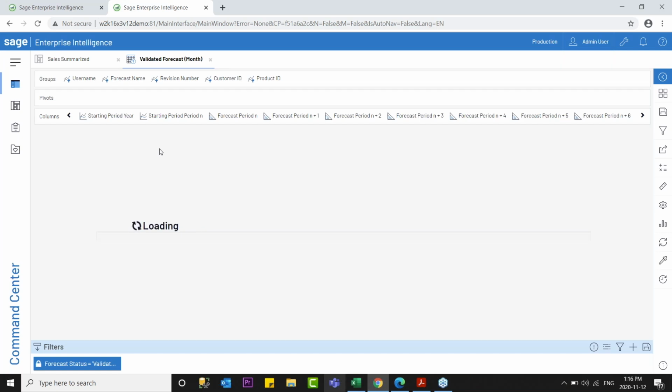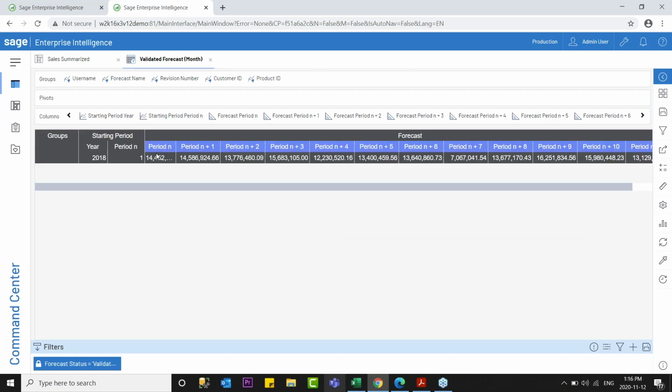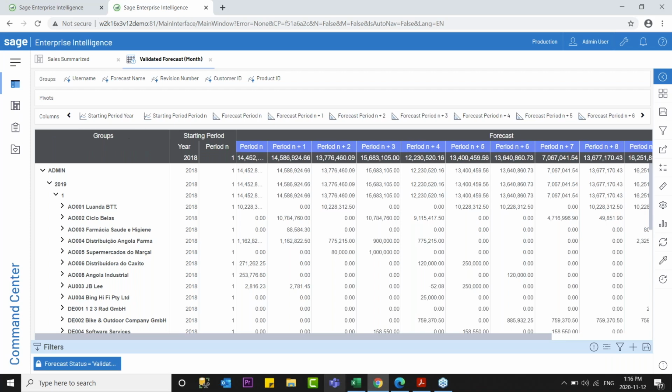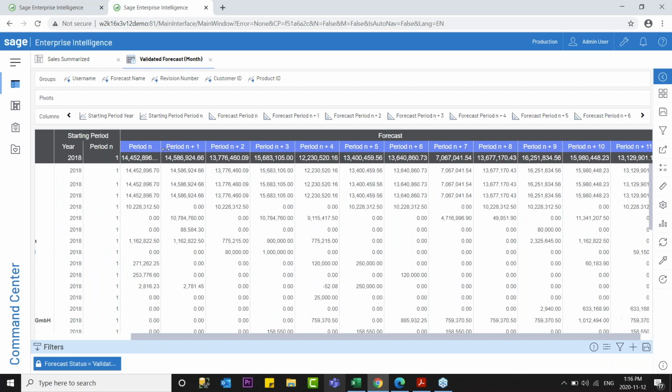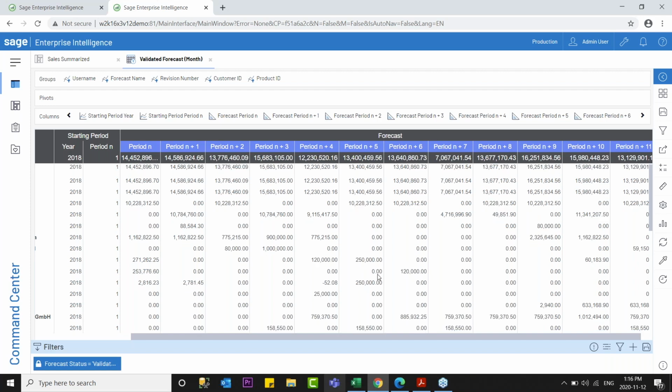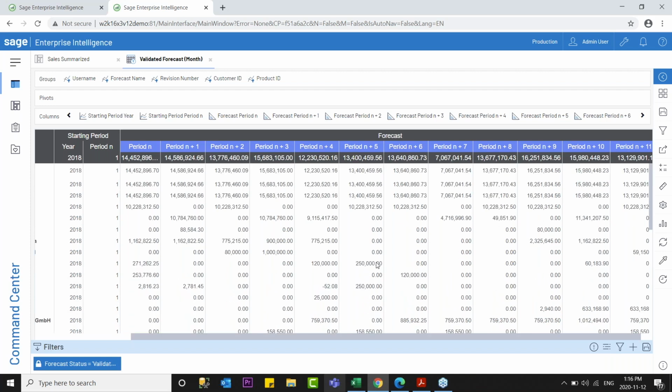All right, so here is a validated forecast worksheet. And like I was mentioning, we will notice something different in this worksheet, which are these columns highlighted in the blue. Now, when the columns are highlighted in the blue in SEI, it tells us that each individual cell within these worksheets is activated with the data entry mode.